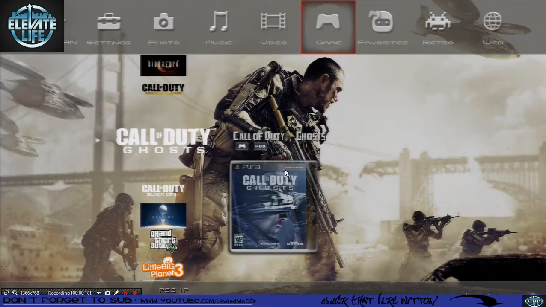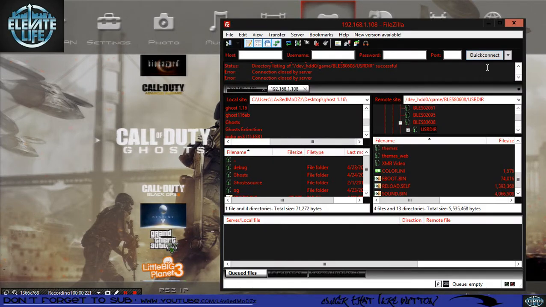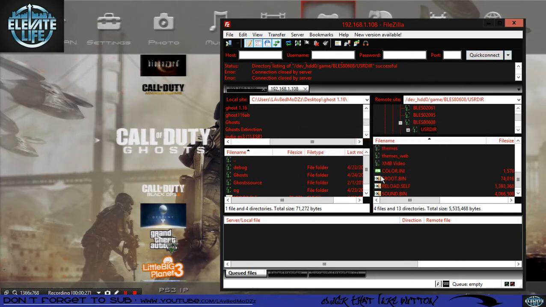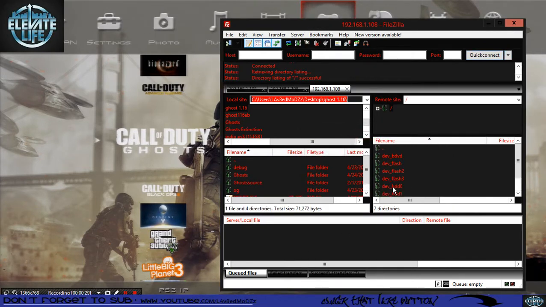So first thing you want to do is go into MultiMan and then open up an FTP manager. I'm using FileZilla. Once you do, go ahead and connect and go to your dev_hdd0 and then go to the game_all underscore folder. And then in here, we're going to look for BLES80608, which is this one right here. Once we do, go to USRDIR, the same as you would go to replace an eBoot.